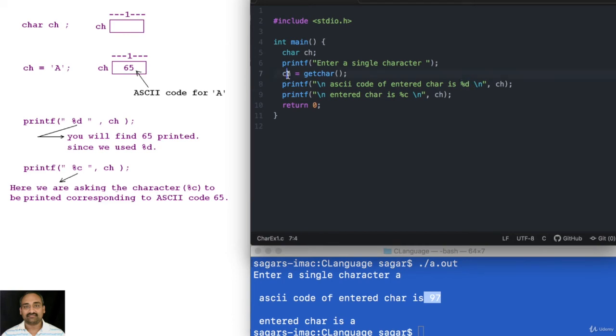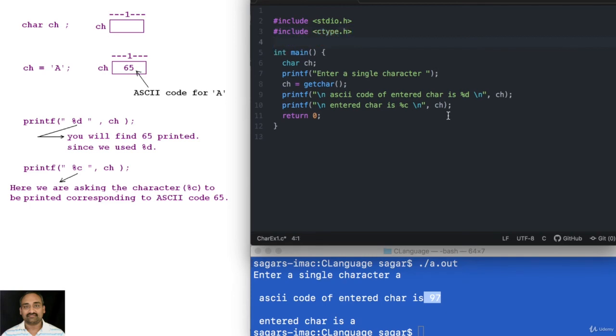So, to read a single character, you can use the function called getchar. Now, there are also a few other functions which are helpful for you. For this, you need to include ctype.h, and you can actually check whether it is an alphabet or not. So that is isalpha. This is the function which tells you whether the entered character is an alphabet or not. So entered character is an alphabet.